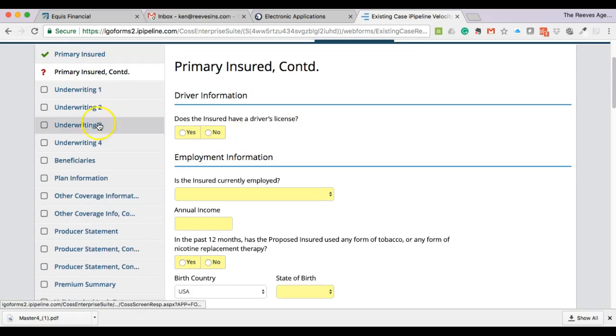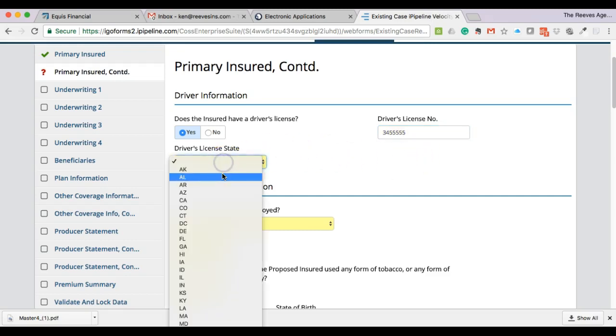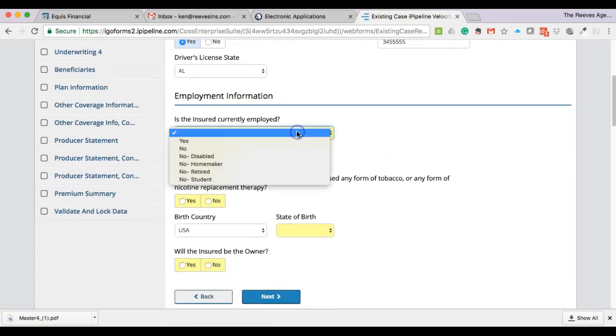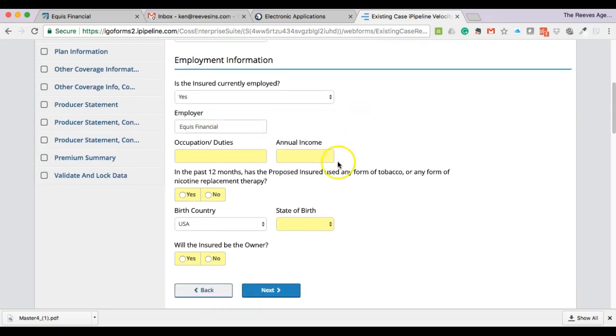So does the insured have a driver's license? We'll say yes. Driver's license number is 1234. We'll just put in a number. Alabama. We're just going to put a placeholder in there. We're going to say yes. We're employed. Employer is financial, even though they're not employed, we're independent. Occupation duties, we're going to say insurance agent. Annual income is $175,000.